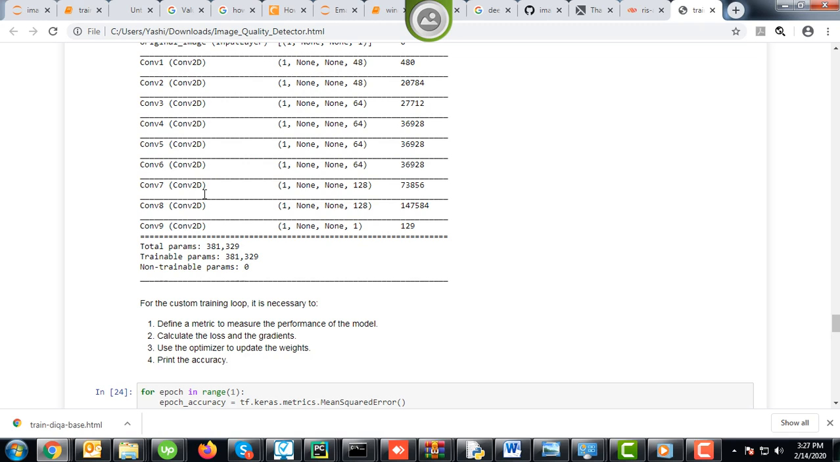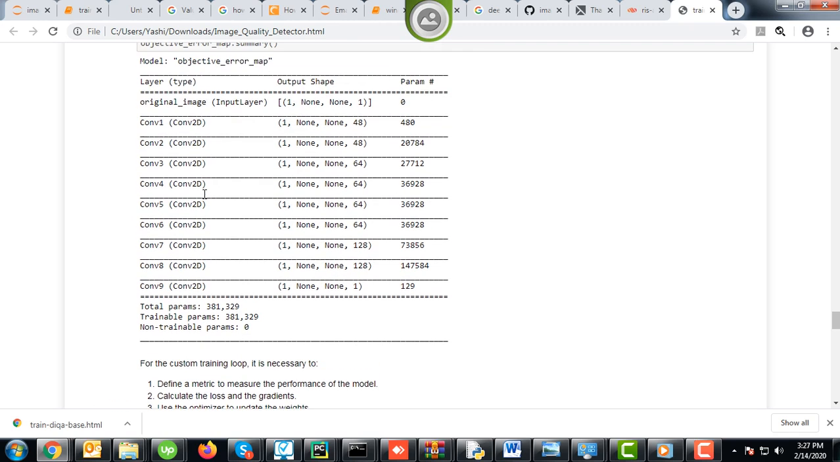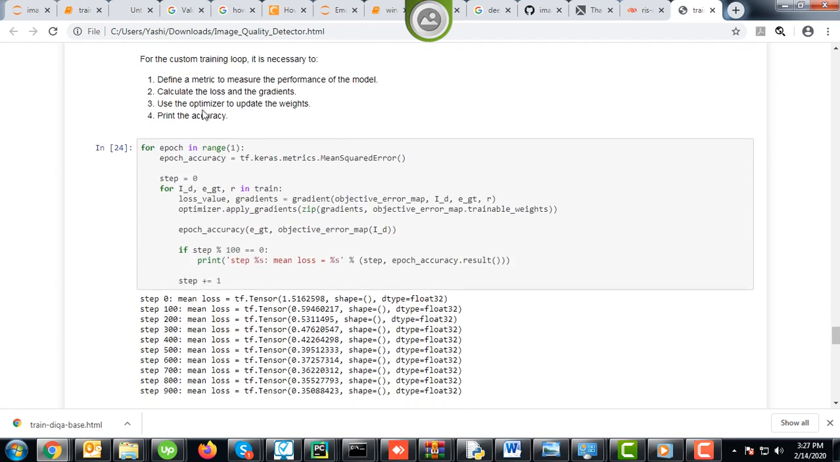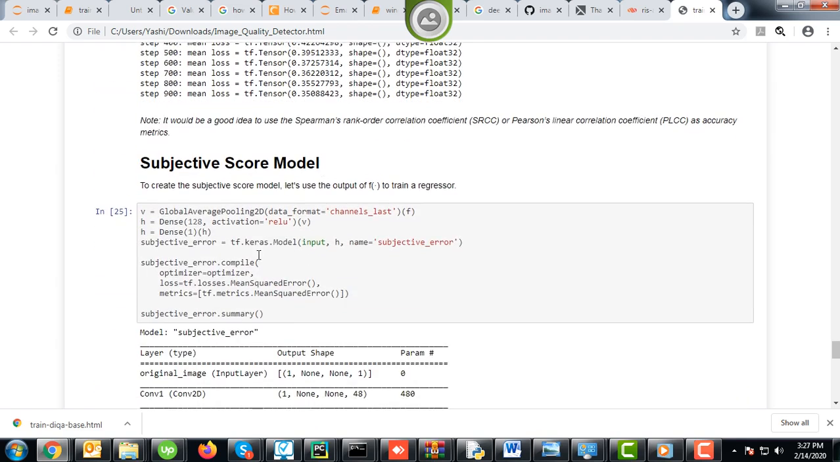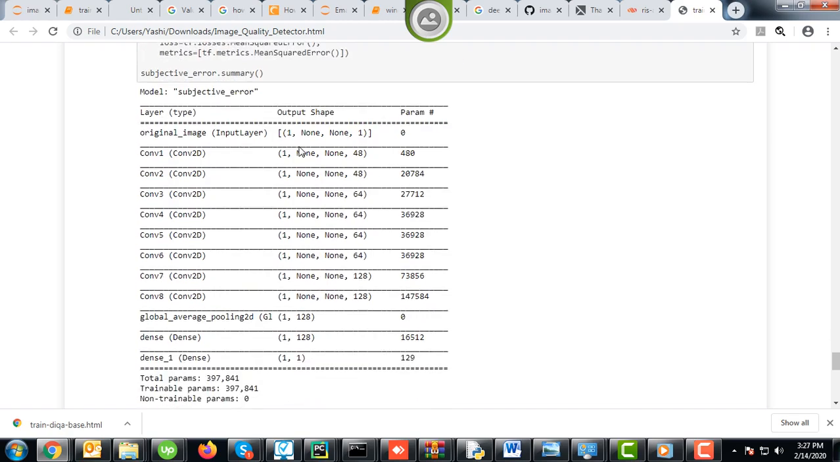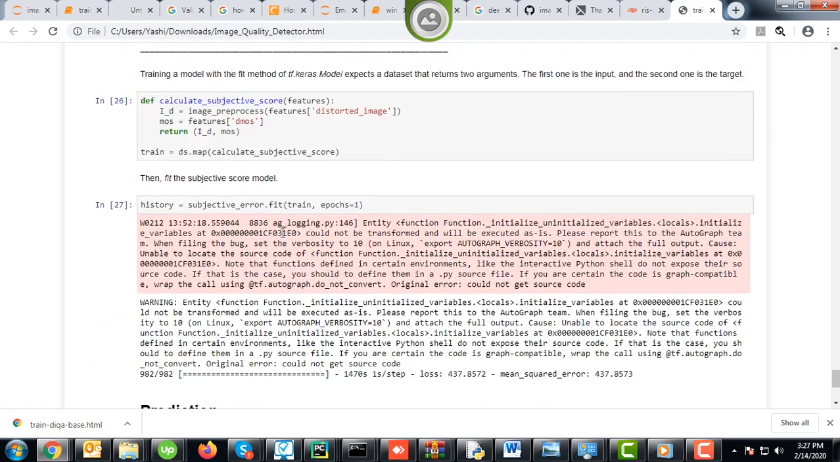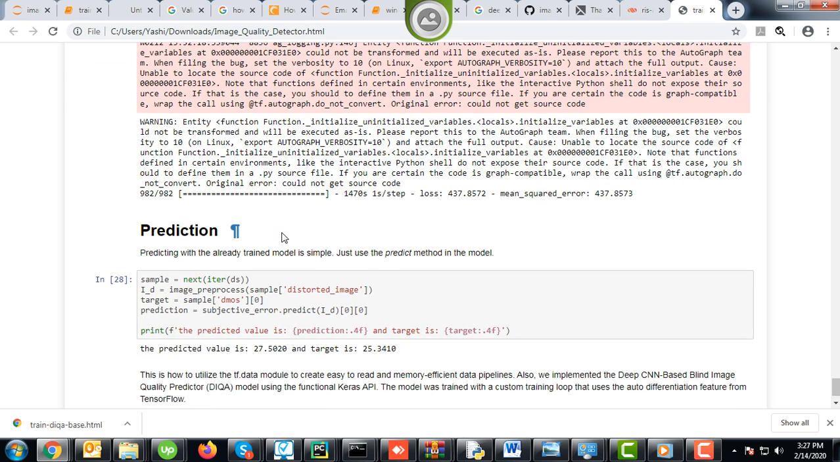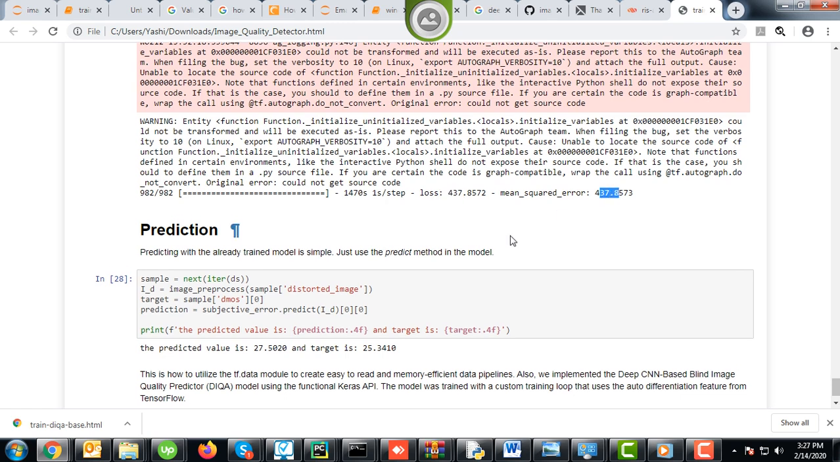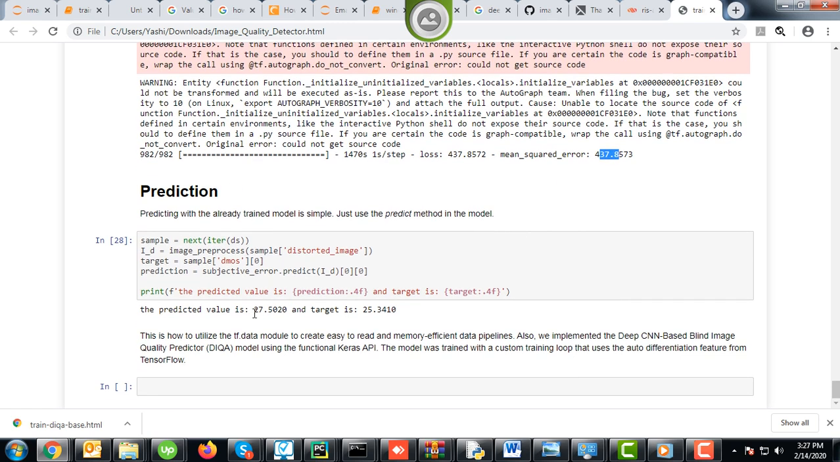We have 9 layers, and including the input layer we have 10. When we are running the epoch, we can see the subjective score, error score, and finally the mean square error and loss statistics, and finally the prediction, which is 27, and the target is this.